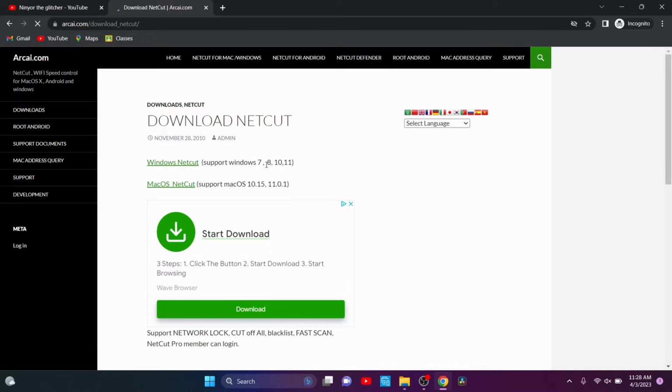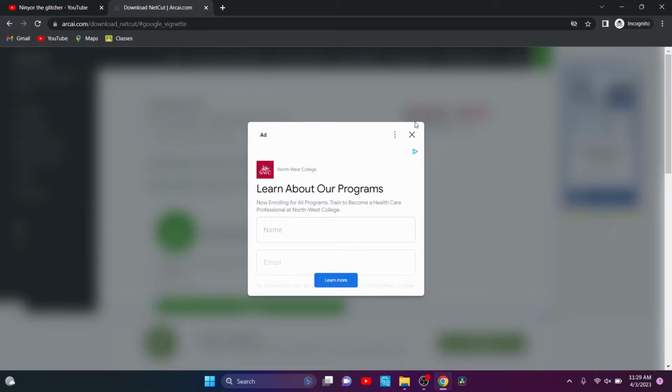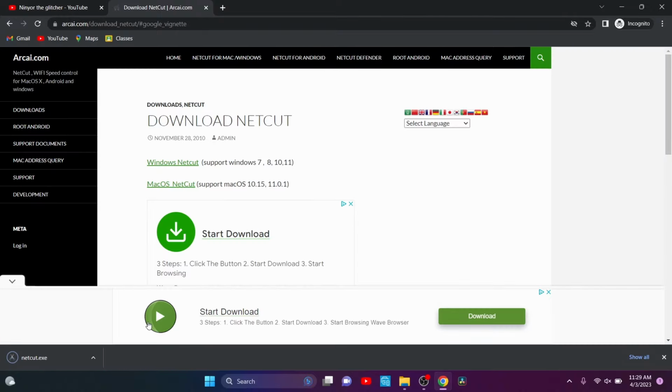From here, you're going to press on the device you're using. I'm using Windows, so I will select on Windows. If you're using Android, then select on Netcut for Android. Once you have downloaded, you're going to open up the file.